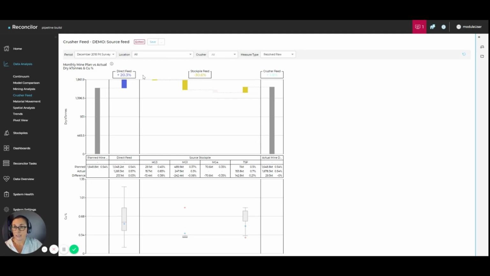Again, I've selected not to group my direct feed material, but I wanted to look at what my stockpile feed was. I can see the material that's come from each of those stockpiles, and you can see when you look at that monthly plan, we had hardly any material coming from the MG4, coming from the TSP. We've got an extra 153,000 coming from the TSP. MG1, we haven't sent much material, or sent half the amount of material than what we planned to.